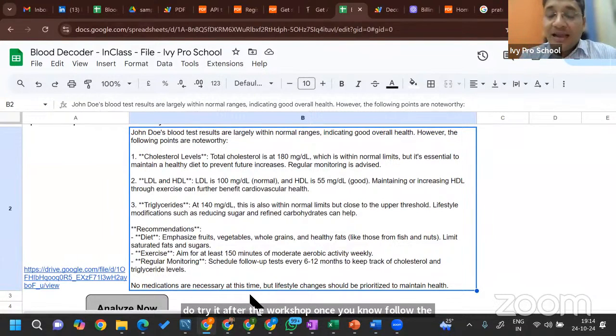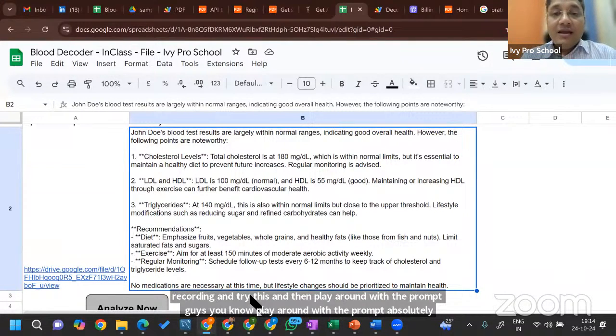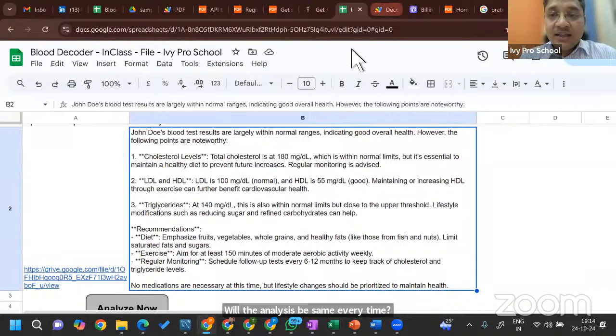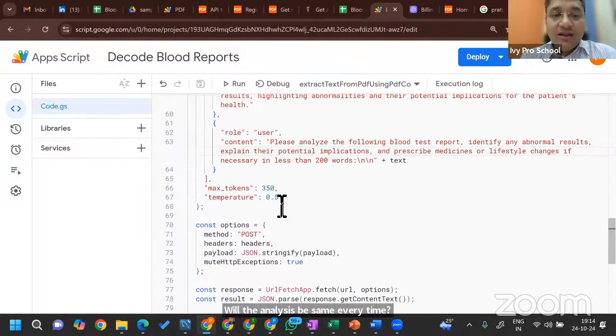Absolutely. Will the analysis be the same every time? Remember, the temperature setting, Ashwini, is 0.5. So it's going to be close to similar every time, not exactly verbatim the same.